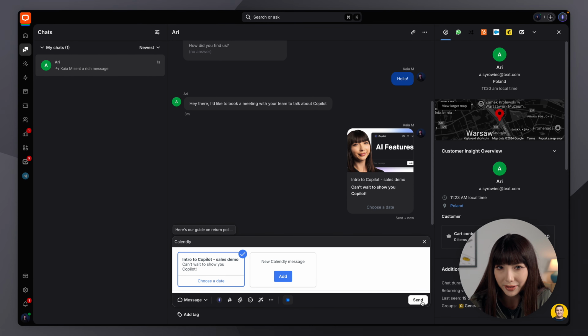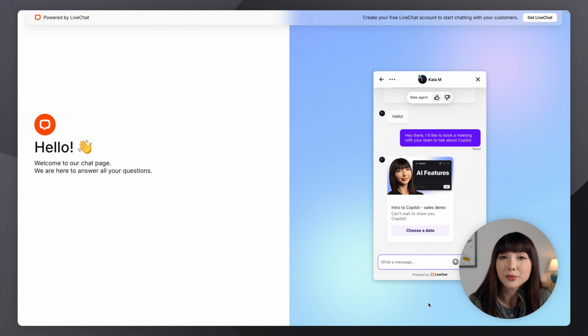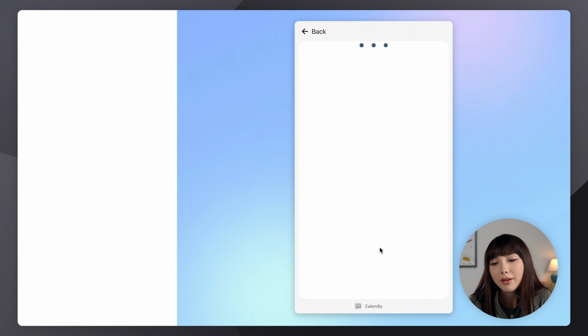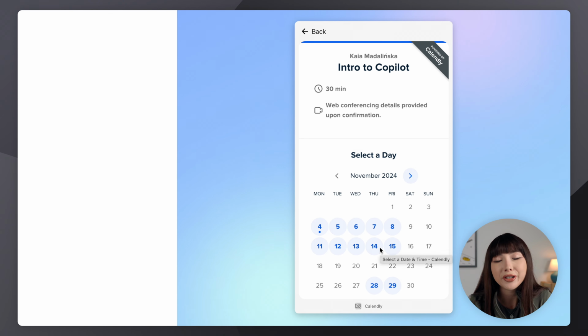Now let's go and see what the customer sees. So this is the customer's view, and when they click on Choose a Date, they will see a calendar appear in the chat widget. How cool is that?